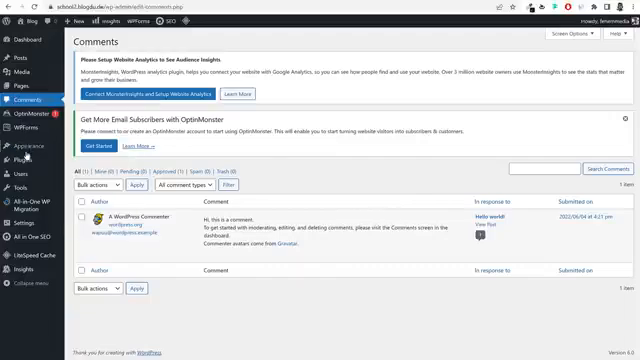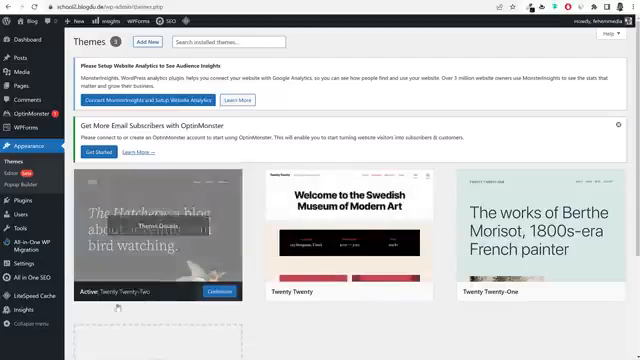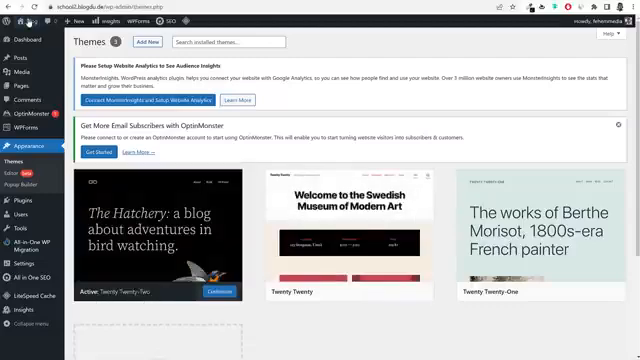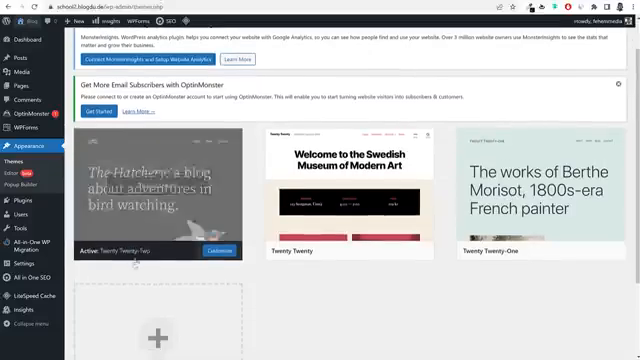Now leave all the other options, click on appearance. Under appearance, you will see a few themes will be already installed for you, and one of them will automatically be activated for you. So in this case, 2022 theme is activated. And if you open your website in a new tab, you will see this is how your website is looking right now. Now this layout, this appearance design of your website is because of this theme, 2022 theme.